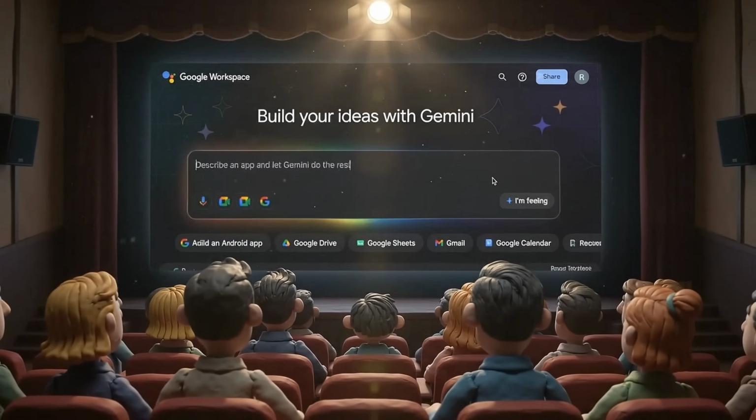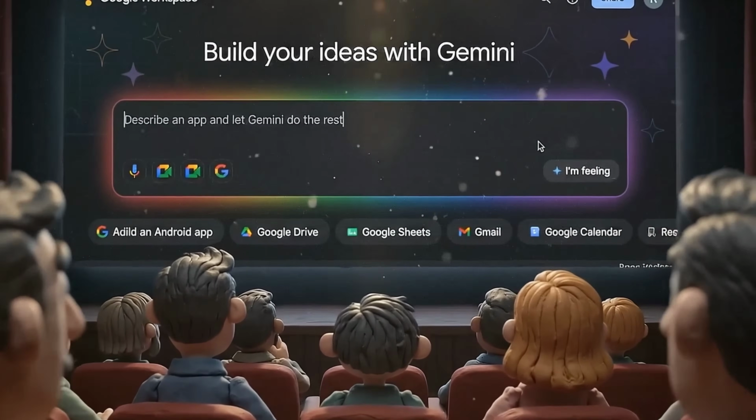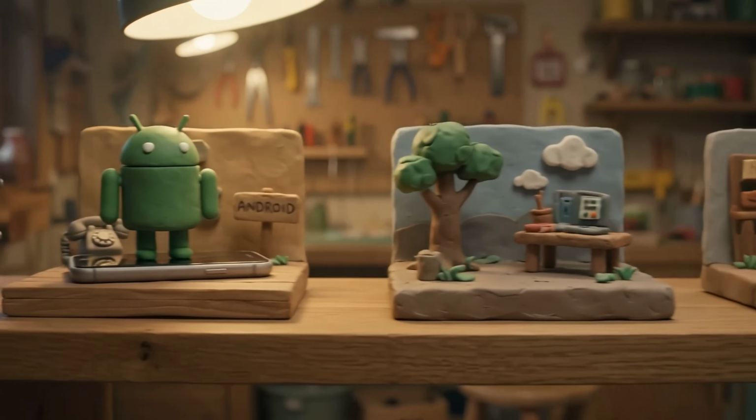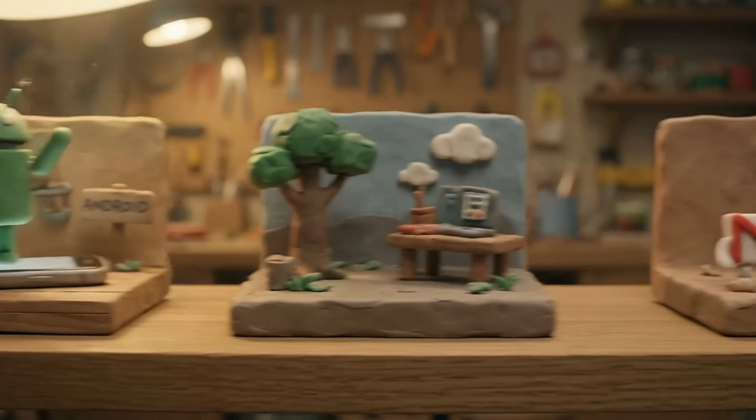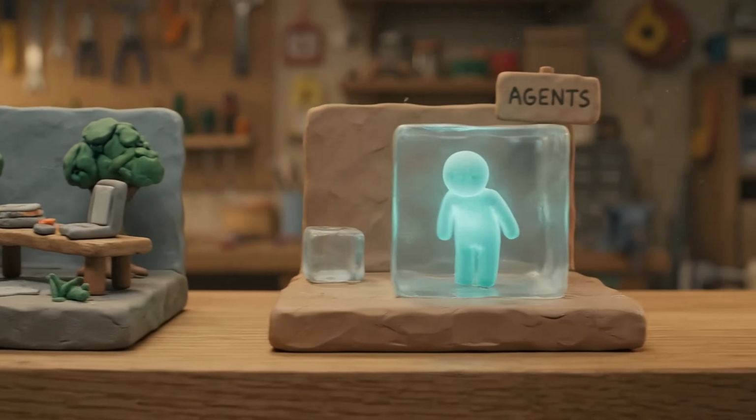So there's a lot happening with the Google AI Studio right now. The team has been shipping non-stop since Google I/O, and some of it is genuinely impressive. Stuff like native Android apps from a single prompt, workspace integrations built right in, the whole remote agents story.